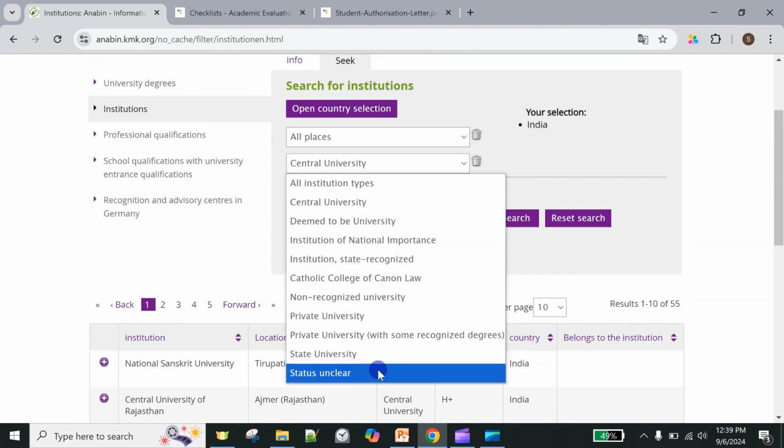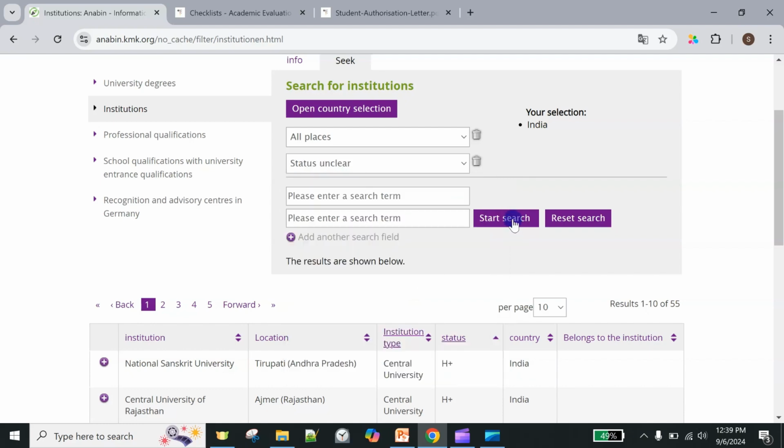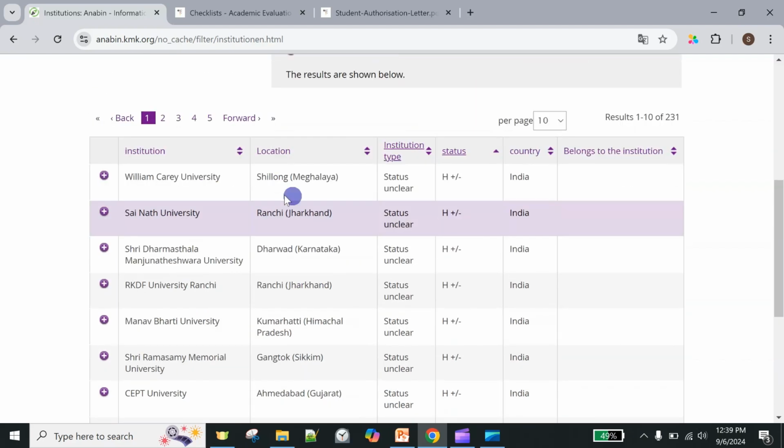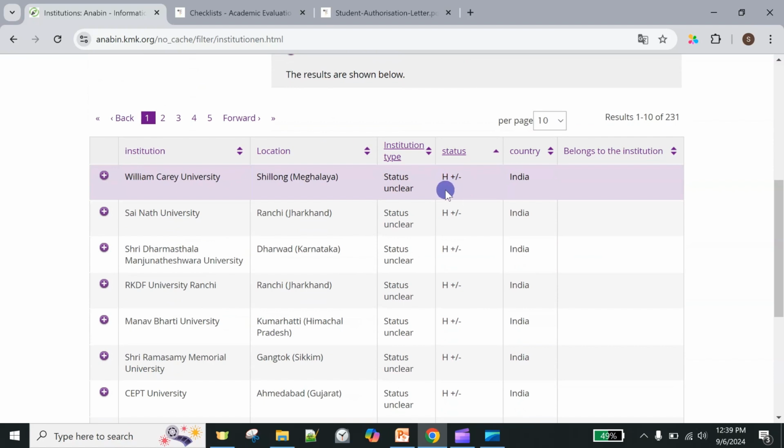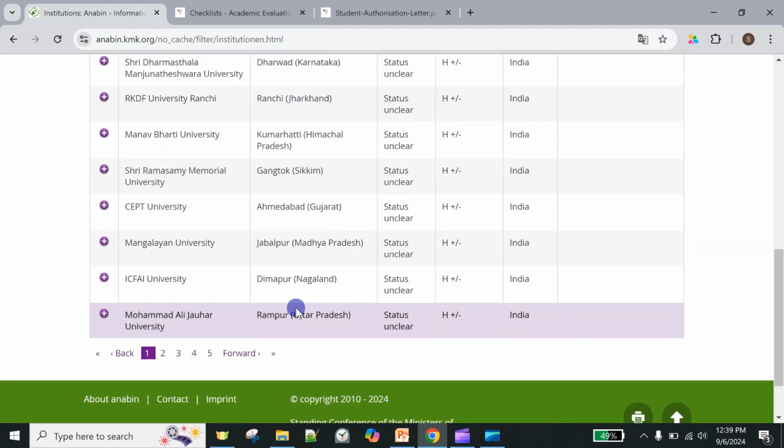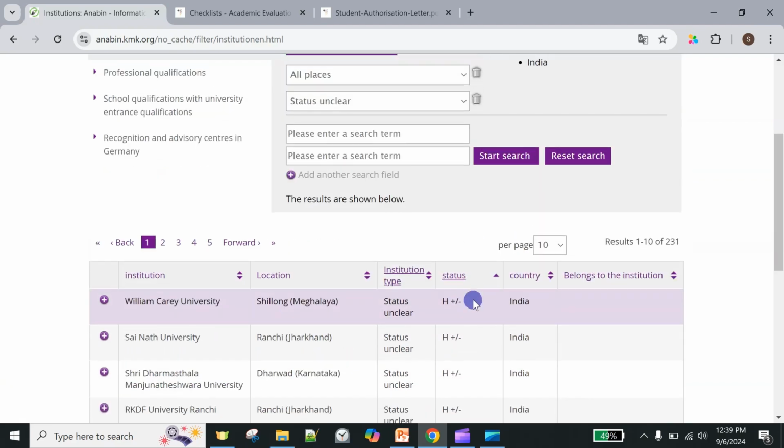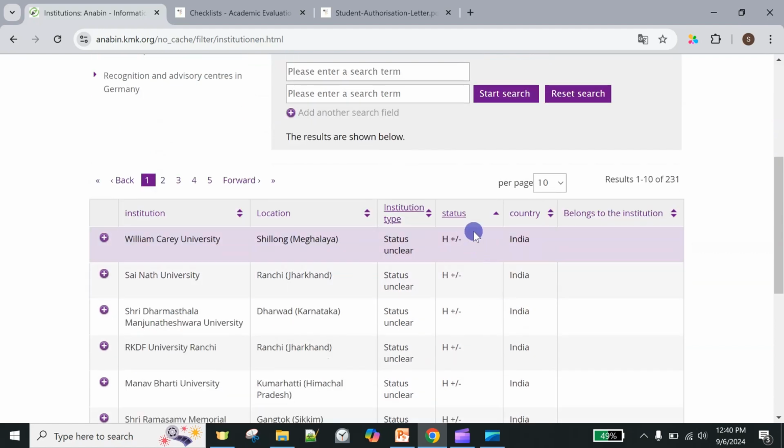Now I'm changing the category to status unclear, and if I start searching, have a close look here. These universities are rated H plus or minus. See, there is a lot of universities that are rated as H plus or minus. Similarly, there will be few universities that are recognized as H minus.